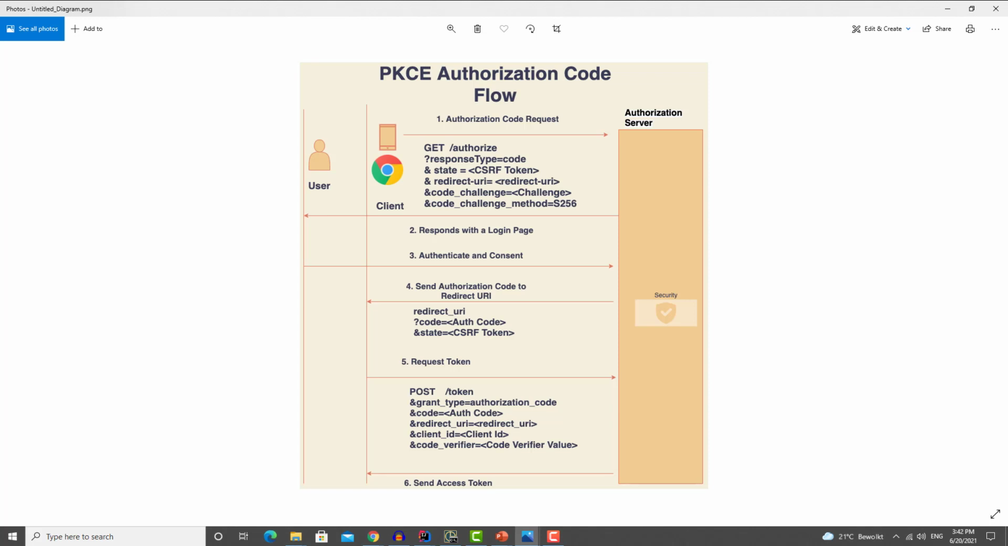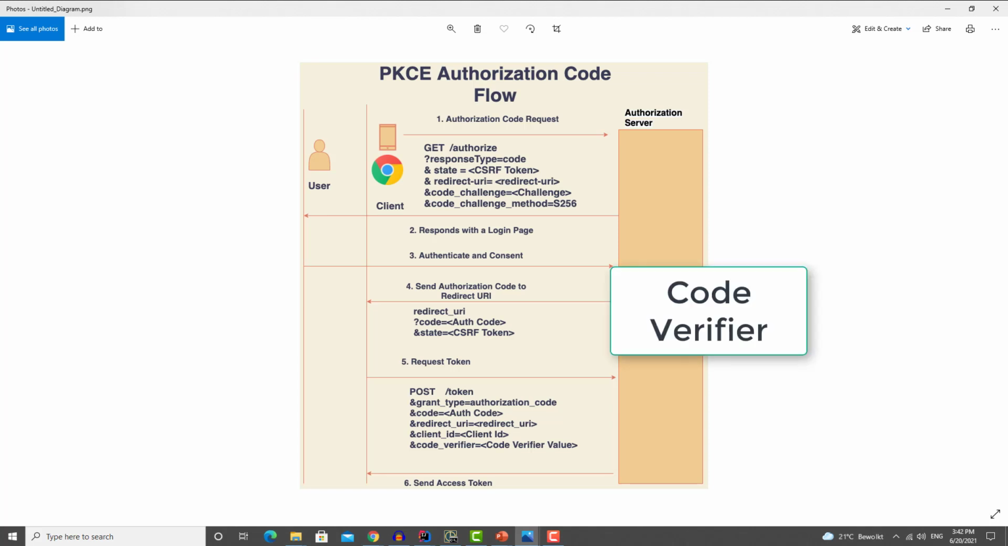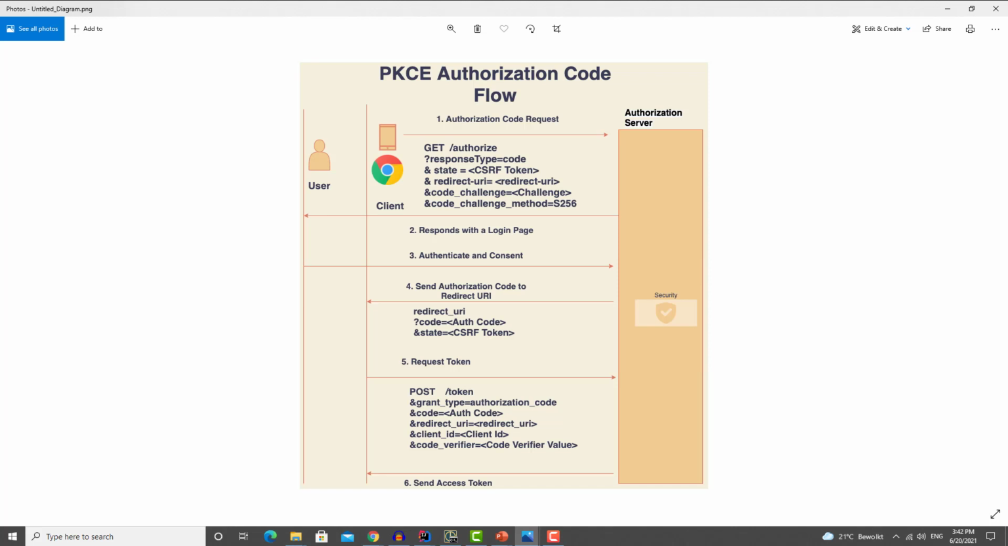As part of the PKCE authorization code flow, we are going to send 2 additional URL parameters. The first one is called code challenge, which is a base64 encoded random string, generated by hashing and encoding another value generated by the client called code verifier. The next parameter is called code challenge method, which should be configured inside our authorization server when we are first configuring the client. The recommended value for this code challenge method parameter is S256, which is a cryptographic hashing function.